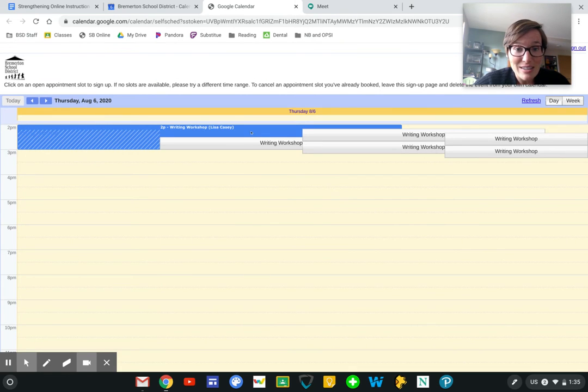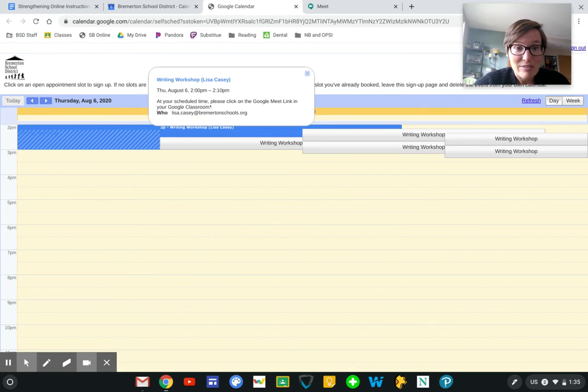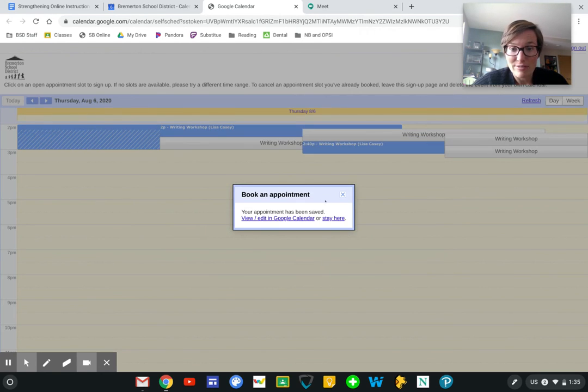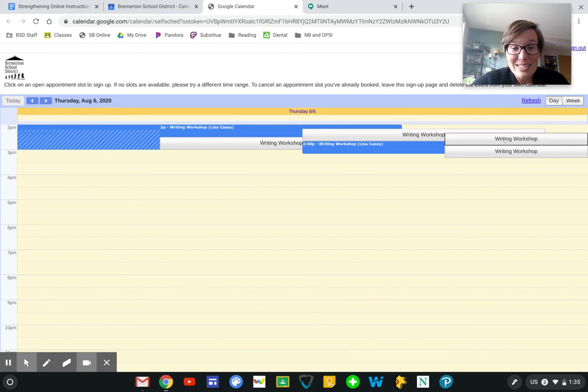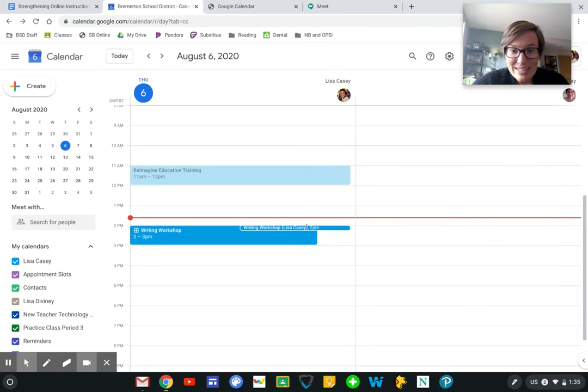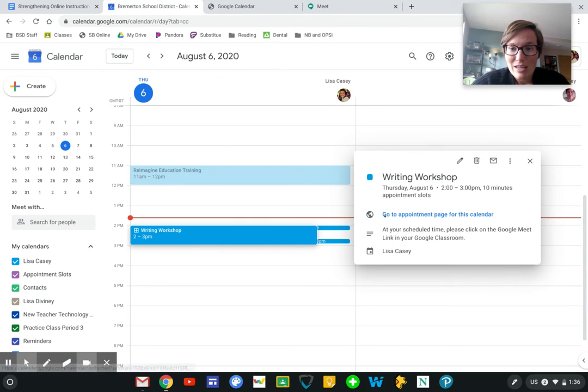So now we can see this appointment slot from 2 to 2:10 is filled. Another student or parent might pick this one. Save. So as this fills in, you will see in your calendar, it will start to build these little tiny appointment slots. So you know that at 2 o'clock you have a 10-minute appointment, and at 2:40 you have a 10-minute appointment.